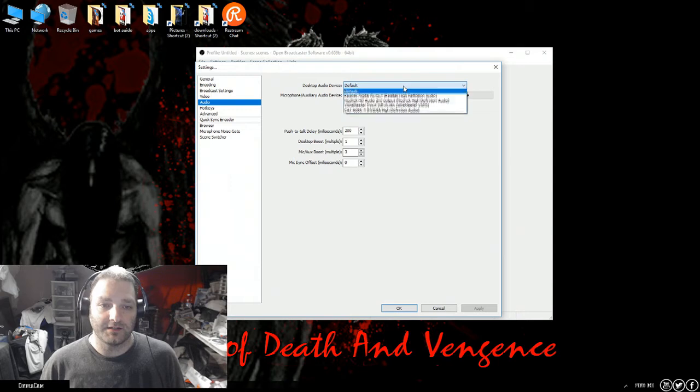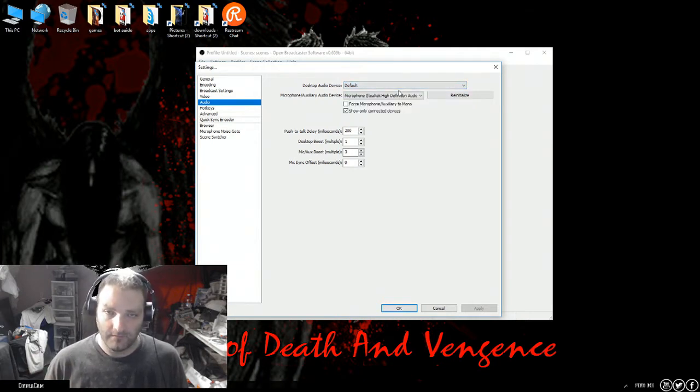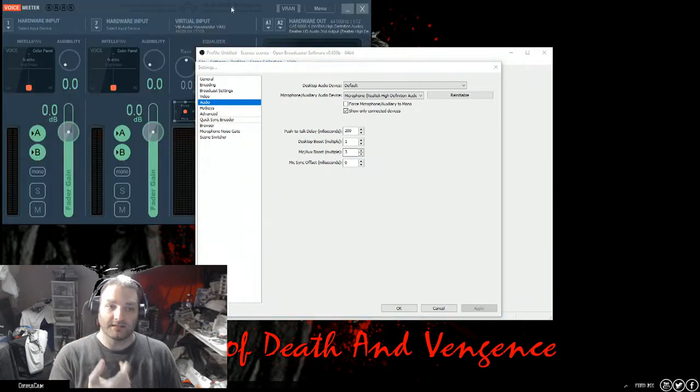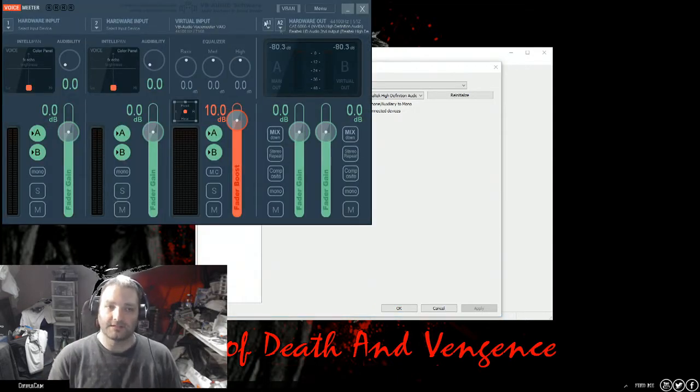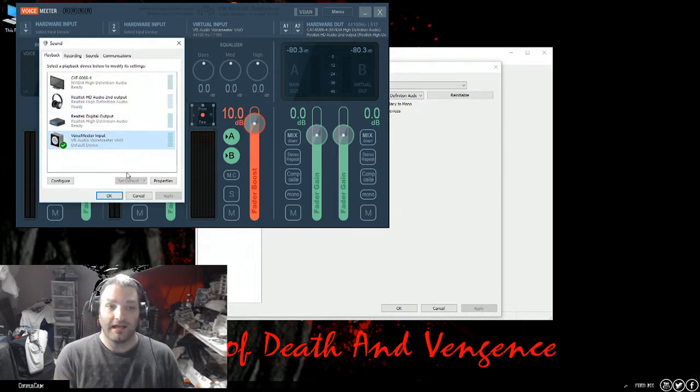Now, as you can see, multiples to choose from. I can choose my monitors if I really want to, but I don't. I'm just gonna stick it to default. The reason why I'm gonna stick it on default is because I use a mixer. This is the mixer I use, okay? It is just called Voicemeeter. You can download it for free, okay? And then I set playback devices, Voicemeeter as my default device.